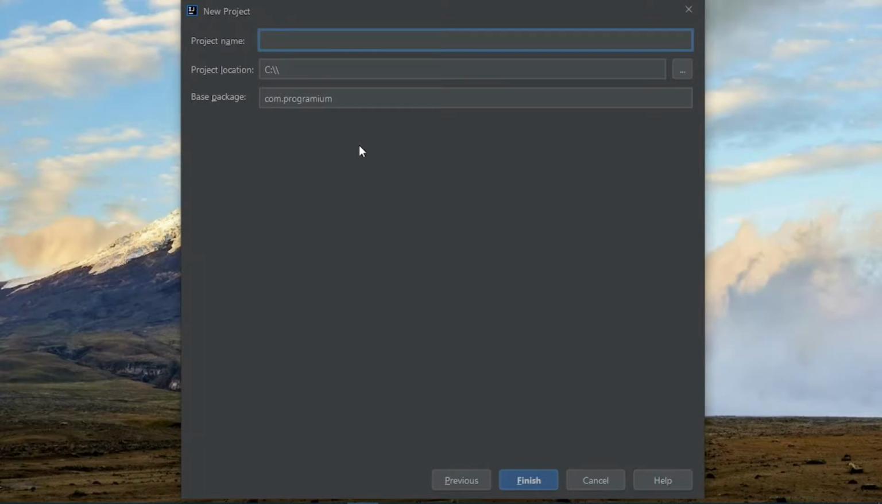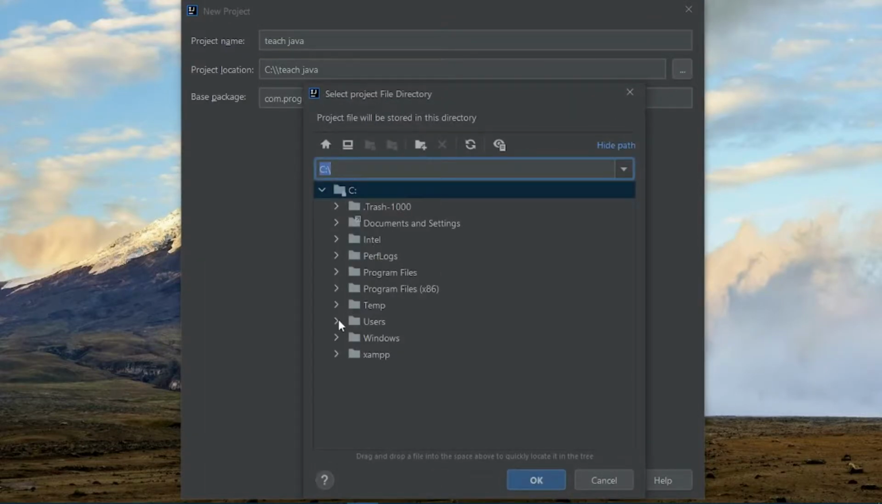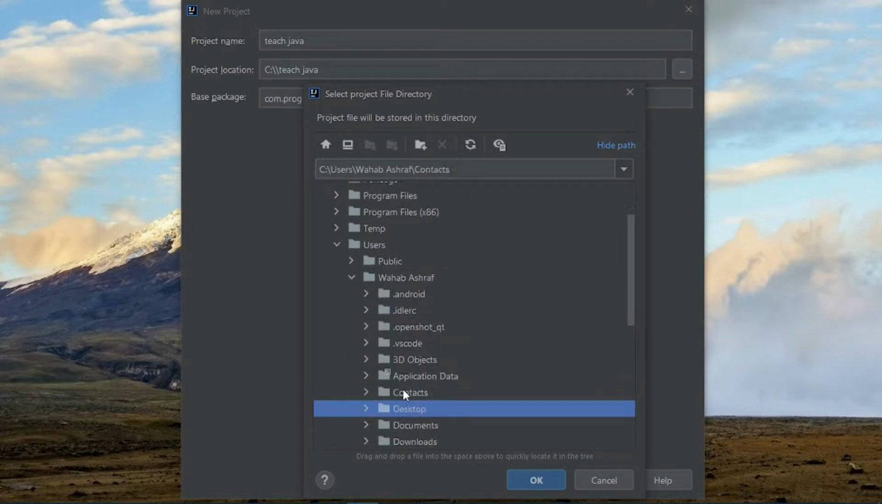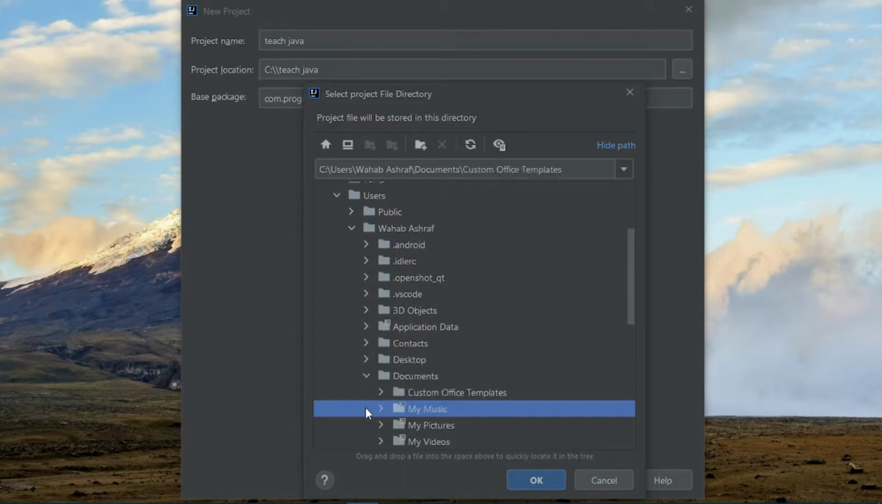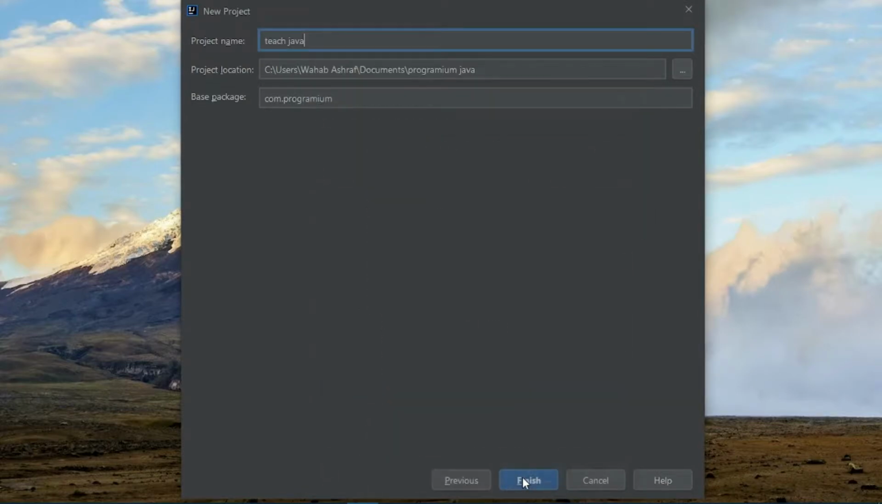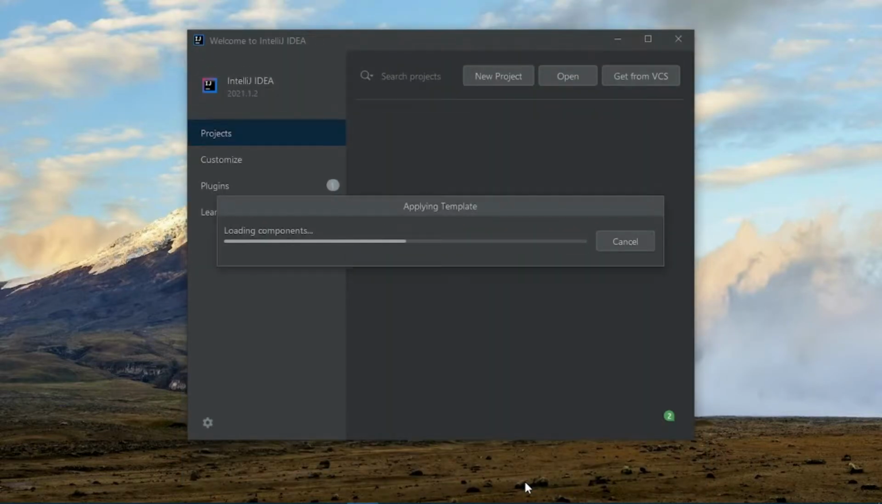What should be our name for this project? We are going to say teach Java. Okay. You have to select users, this, and documents, and this is the location where we will save all our application files. So com.programium would suit best for me, and select finish and wait for a while.